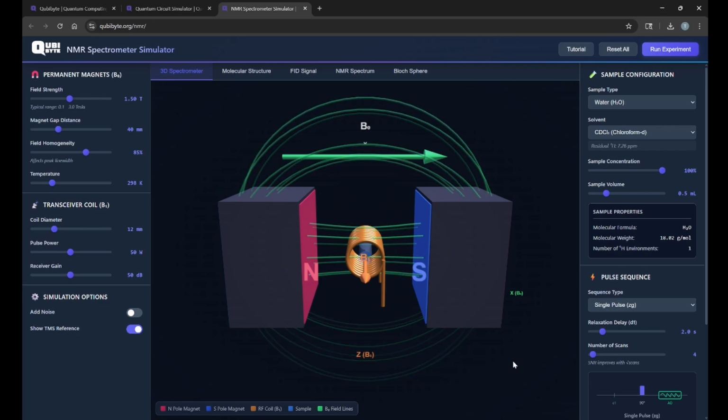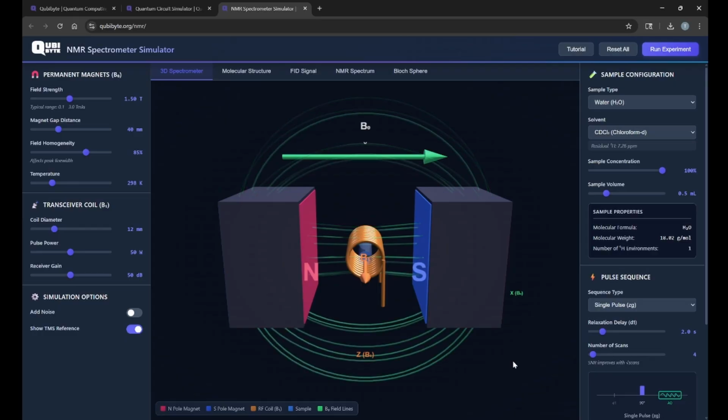Today I'm going to be showing you a little bit of a demonstration about the Qubibyte Quadra, which is the NMR quantum computer that we're working on.